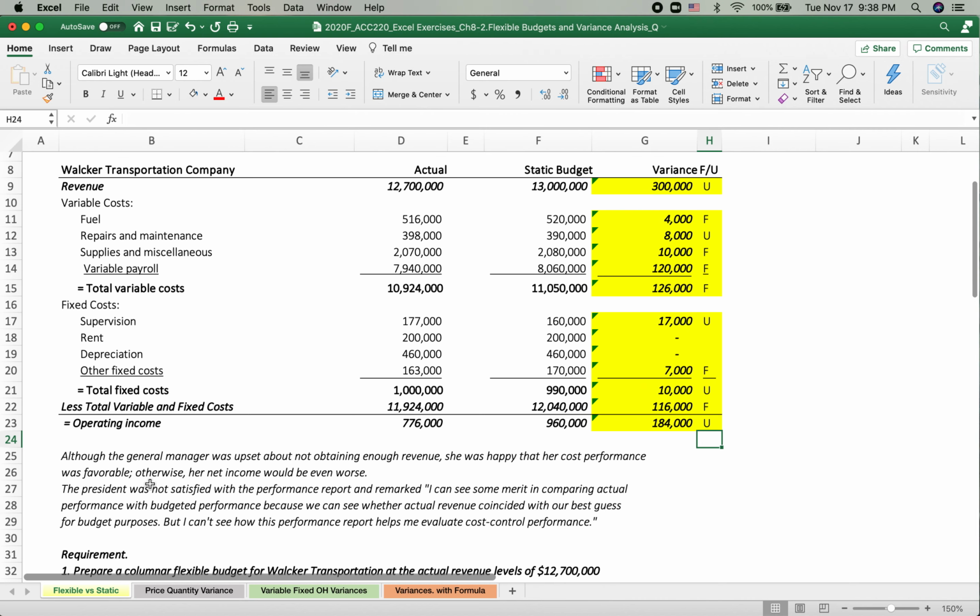Based on this analysis, although the general manager was upset about not obtaining enough revenue, she was happy that her cost performance was favorable. Otherwise, her net income would be even worse. The president was not satisfied with the performance report and remarked, "I can see some merit in comparing actual performance with the budgeted performance because we can see whether actual revenue coincides with our best guess for budget purposes. But I can't see how this performance report helps me evaluate cost control performance."